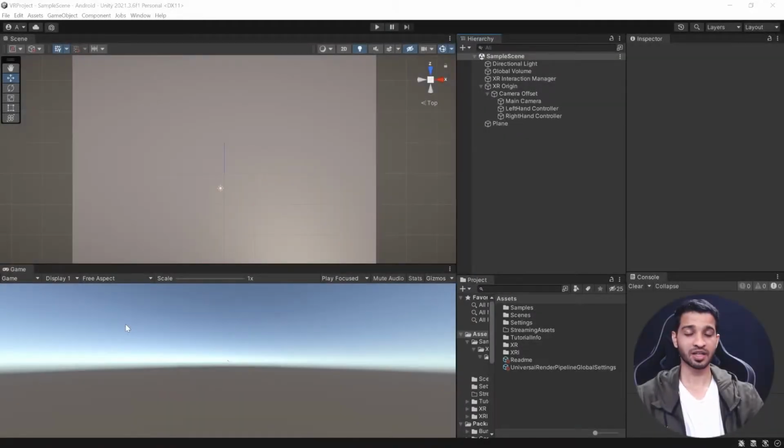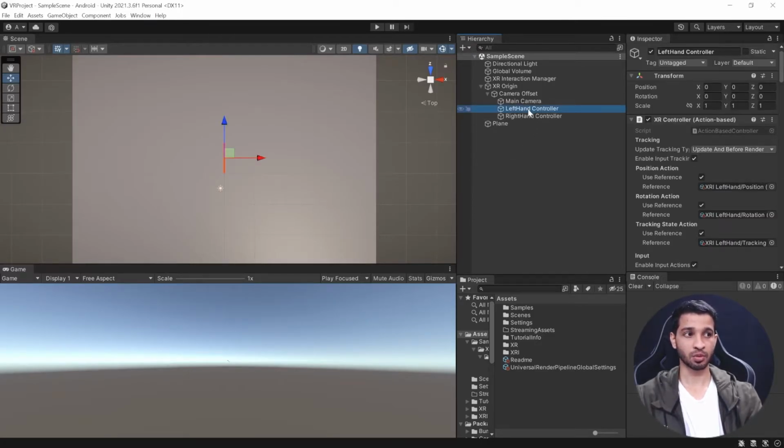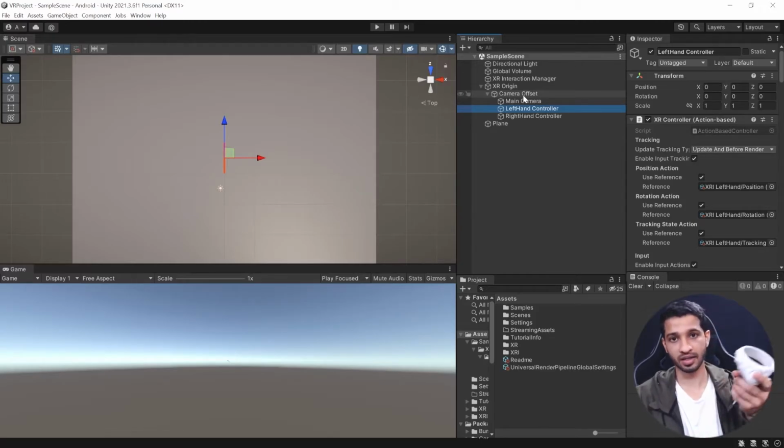Now, before we set up the teleportation provider, there's one thing that you need to know, and that is the teleportation works when you have an XR ray interactor. Right now we have XR ray interactor attached to both our left hand and right hand. So if we add the teleportation provider, you'll be able to teleport using both your left hand controller and right hand controller. All we have to do is point at the teleportation plane and use the grip button. But we don't want it to be like that. We want it to work only with the right hand.